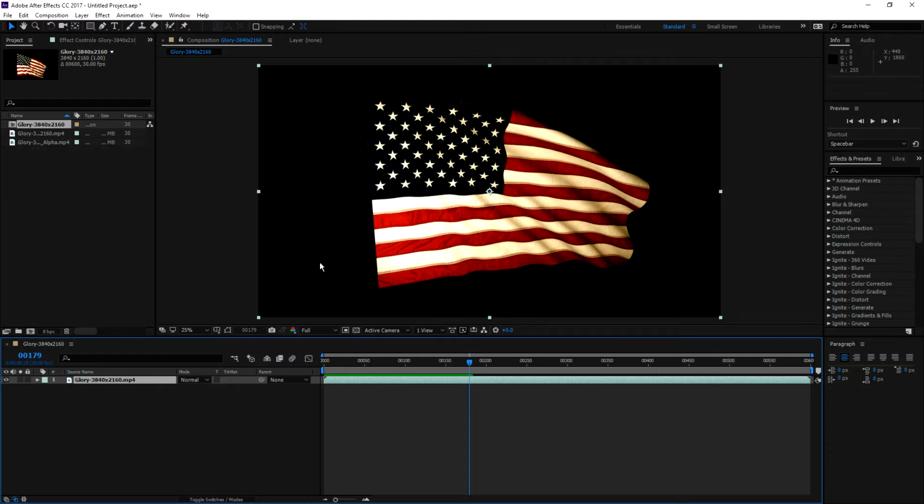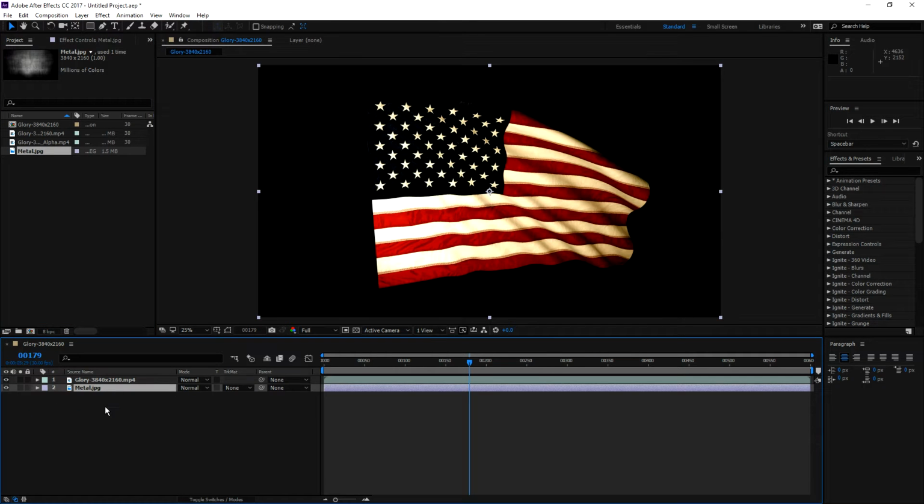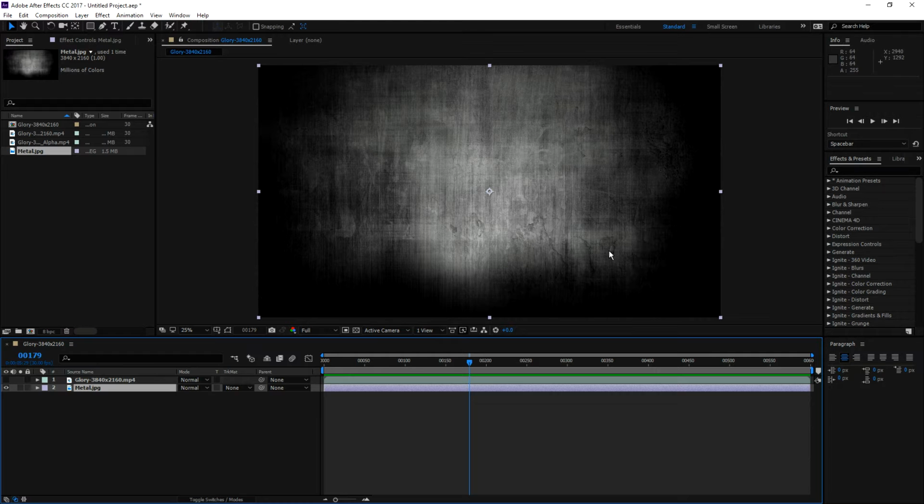Right now we can't tell if this background is actually transparent or not. So I'm going to drag in a 4K image for a background. It's just a metal-like texture. I'm going to drag it to the bottom, and you can see this black is still showing. It's not showing through, so that means there's no transparency in it. If I hide this RGB layer, you'll see this is what I want the background to be, and I want that flag in the middle of this.